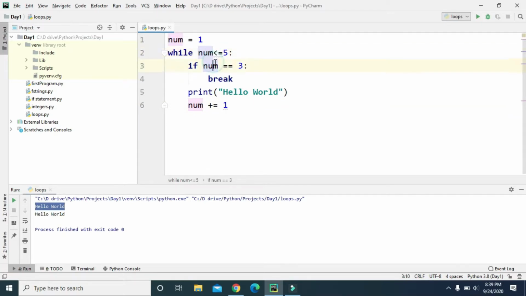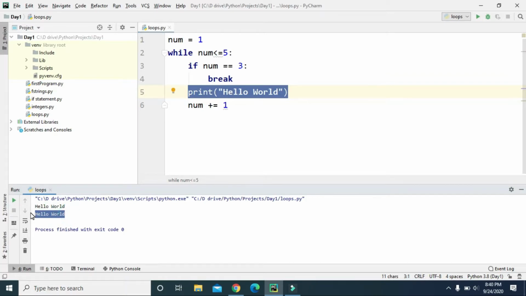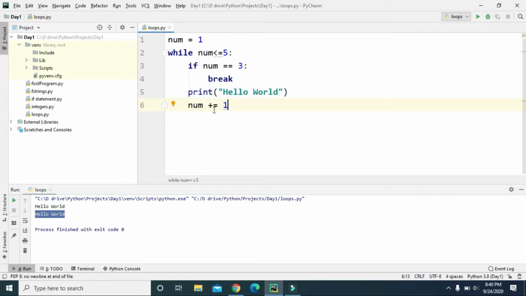And then it will check if num equals 3. But now the value of num is 2. So this if condition is not valid. So that's why it will print hello world again. So that's how we got this second hello world. And then it will increase the value of num by 1. So now the value of num will be 3.